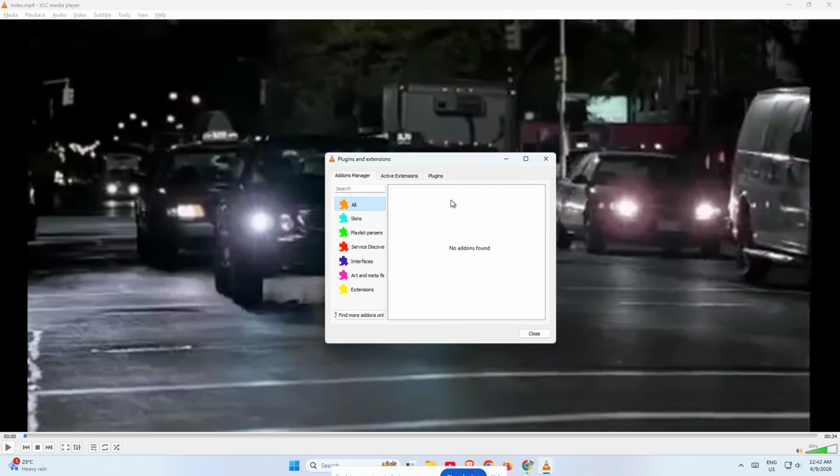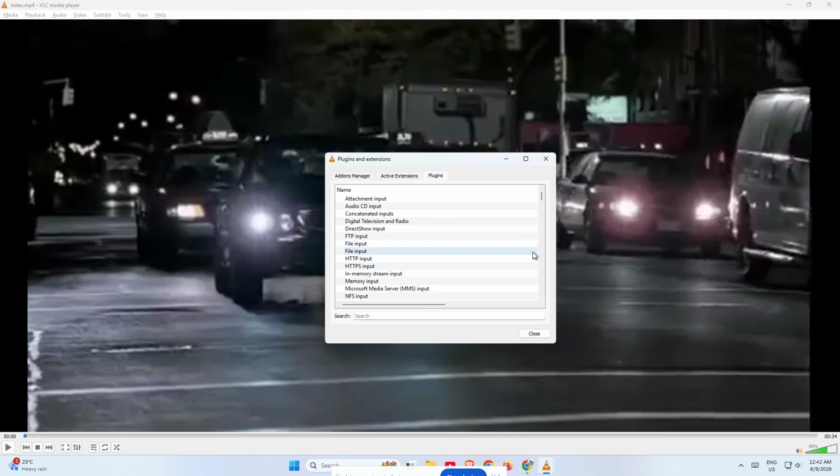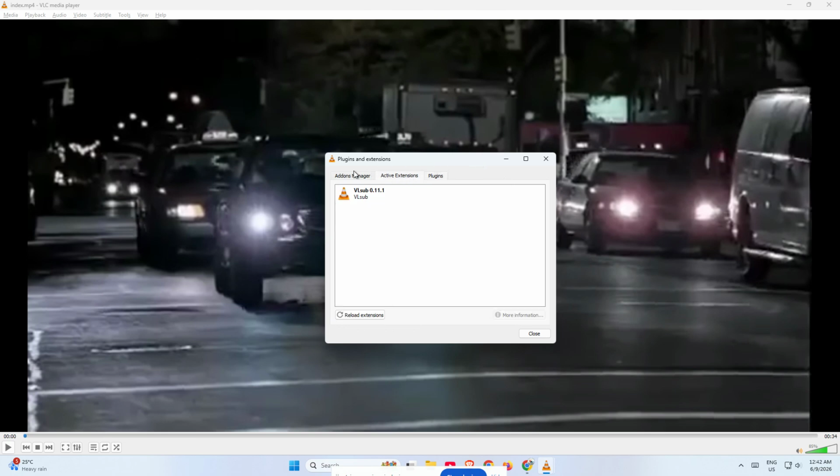Here, you can browse through the plugins and extensions installed in VLC and see the different options that may be available to you. Depending on your version of VLC, this area may show built-in features or add-ons that help expand what the player can do.